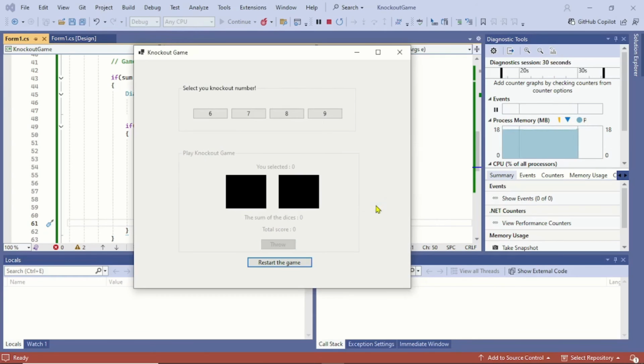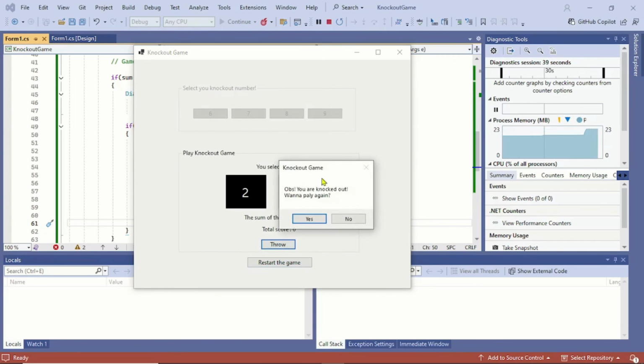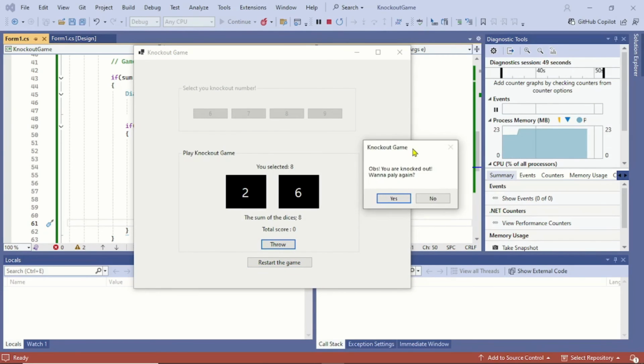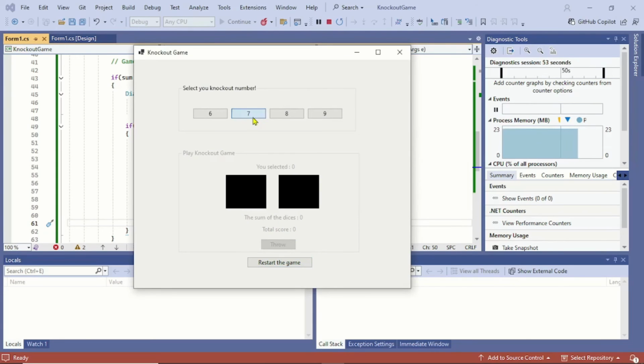Our application is now totally reset, as you can see here, and we need to choose a knockout number once again. And now we can start playing, and for bad luck, knockout in the first run, right? Click yes, and I can see you can start playing again.